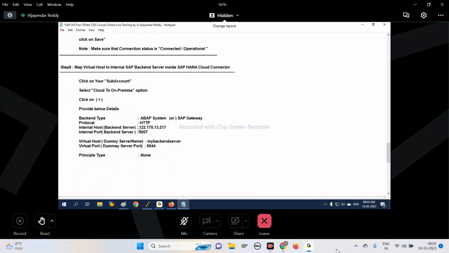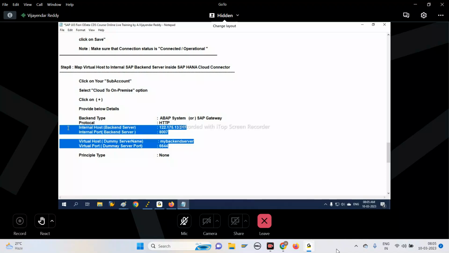So this is the most important configuration in Cloud Connector. Internal host and internal port number are mapped to virtual host and virtual port number. This is done just for security reasons. We are masking our original server. We are masking our original server details for the front-end users as well as the cloud platform.